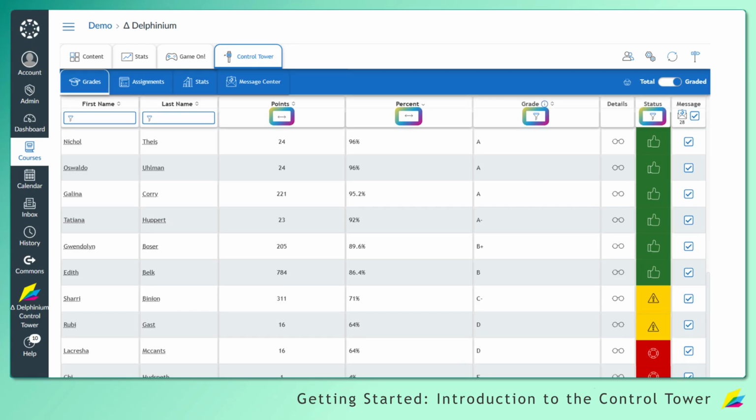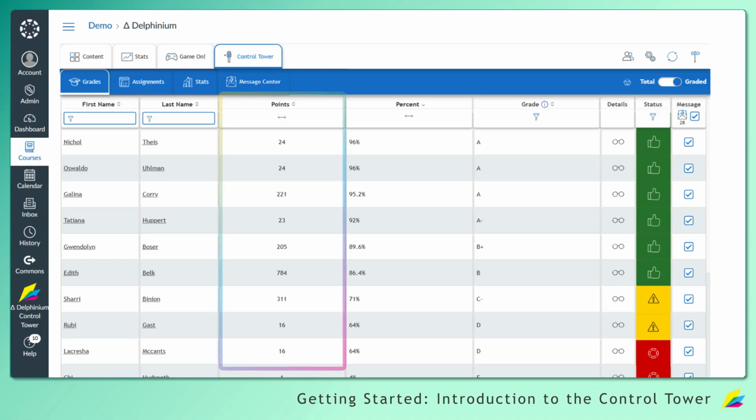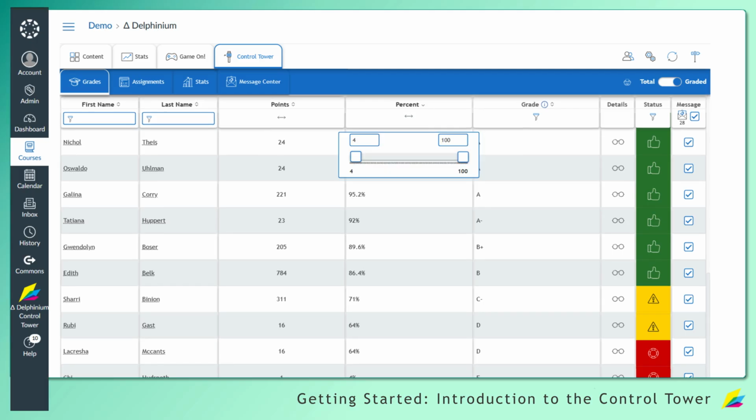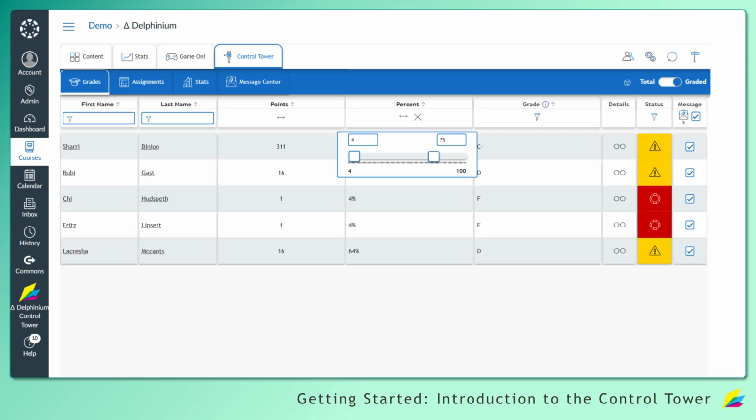Now, use the column filters to quickly identify targeted groups of students. First, try using the range filters. In columns like points or percent, click the double arrow icon. This opens the filtering sliders. For this demo, set the second slider to 75 by clicking this section. Now, the table filters the students whose scores fall within the range you selected. Click the X to reset the grades table and show all students again.